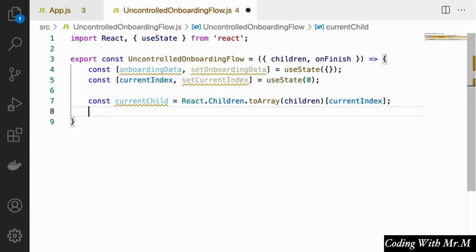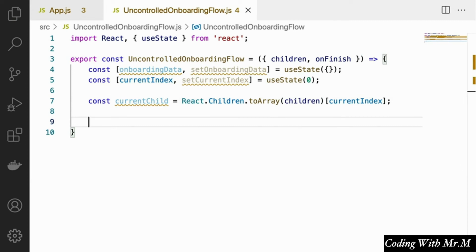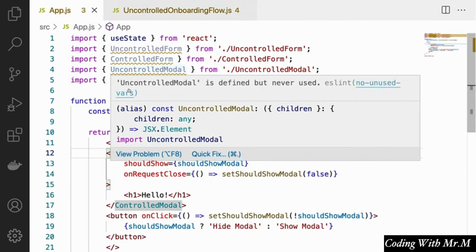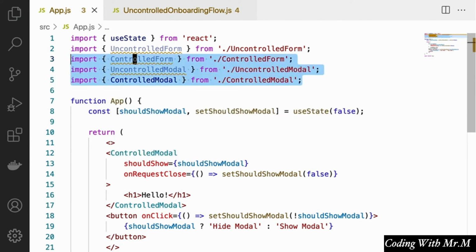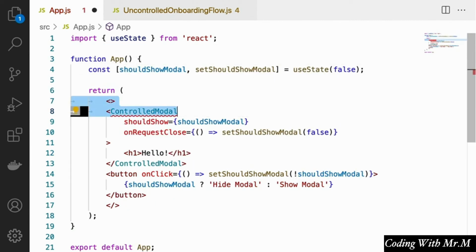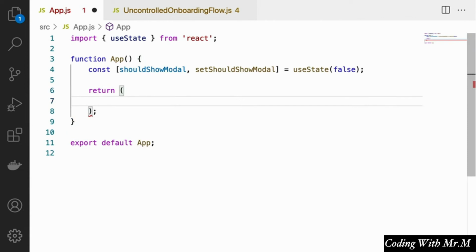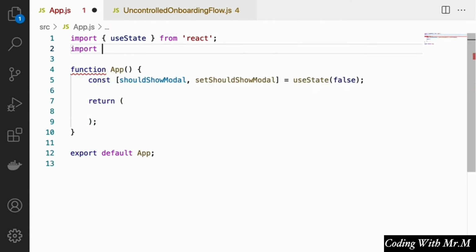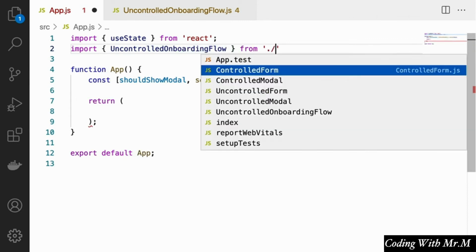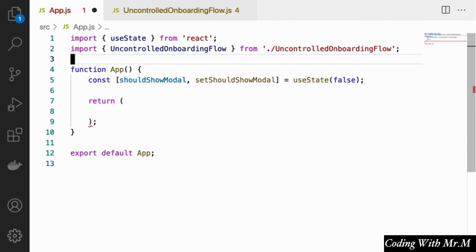Okay? And before we move on to defining what the JSX of our component is actually going to look like, let's talk about how we're actually going to use this uncontrolled onboarding flow component. Basically what it's going to look like, and I'm just going to remove all of the other components that we're not going to be using now. Okay, and we'll import our UncontrolledOnboardingFlow from UncontrolledOnboardingFlow and display it like this.